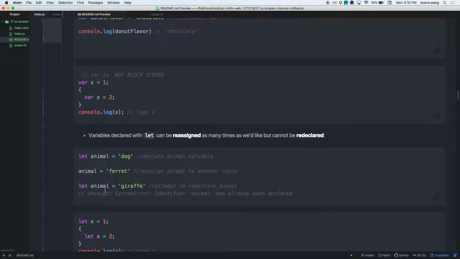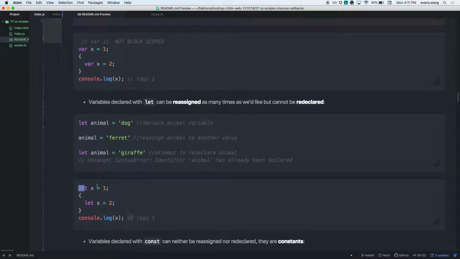Let is block scoped, right? It is block scoped. So let x equals 1. Because I am inside this block, I can use let x again, because this let x and this let x are different because of lexical scoping. Once I leave the block, this let x goes away. Only this let x exists. And so when I console log x, I should log 1.